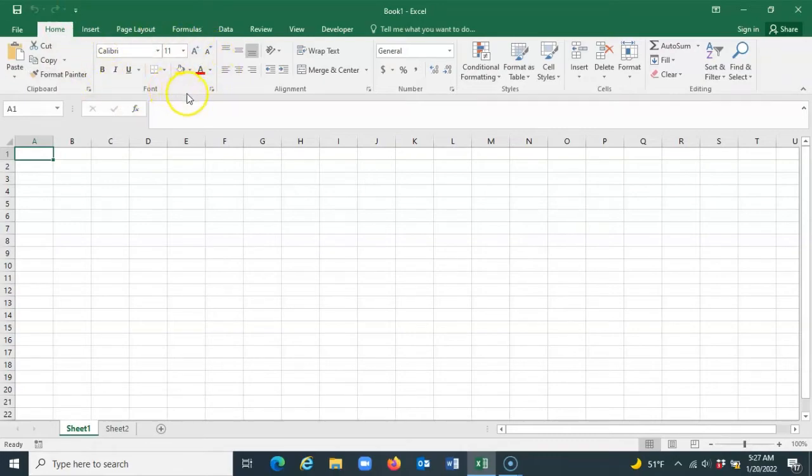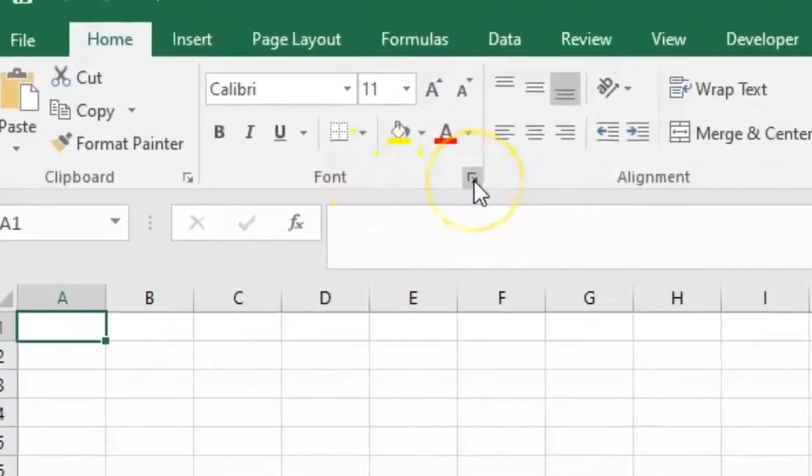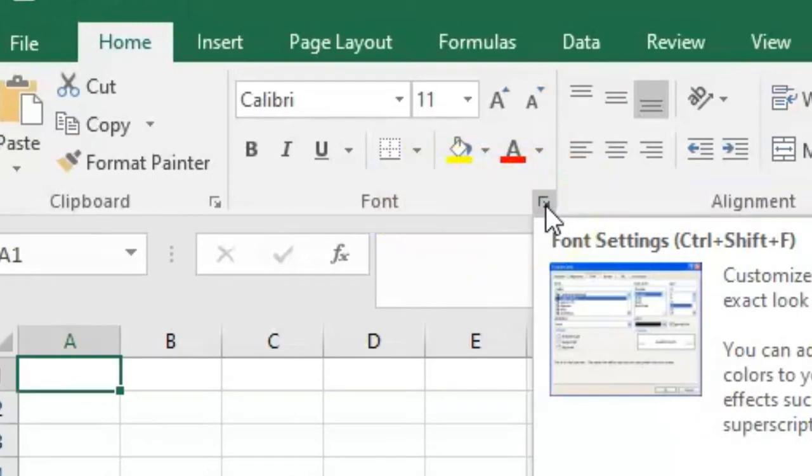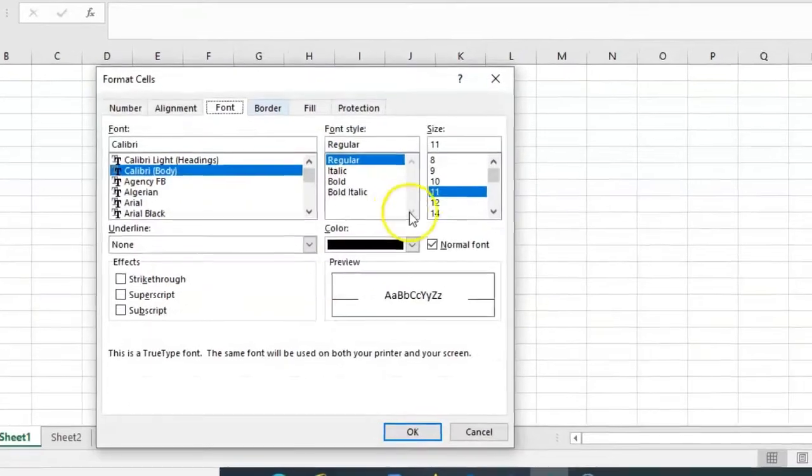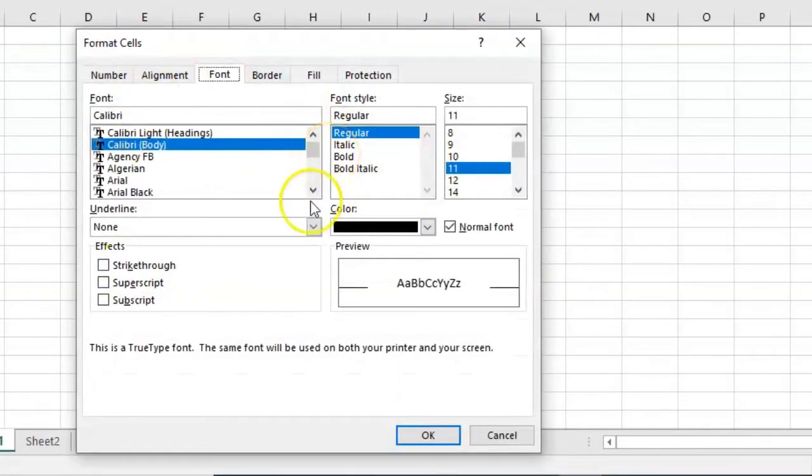But the way that Microsoft is designed, there's not always enough space to put everything inside of one group. So you'll notice in the lower right hand corner, you see this arrow. This is called the launch button. When you click on the launch button, it gives you even more options for that particular group.